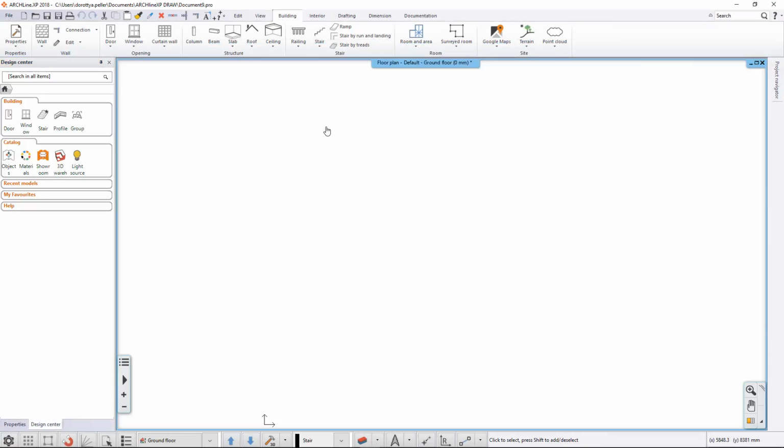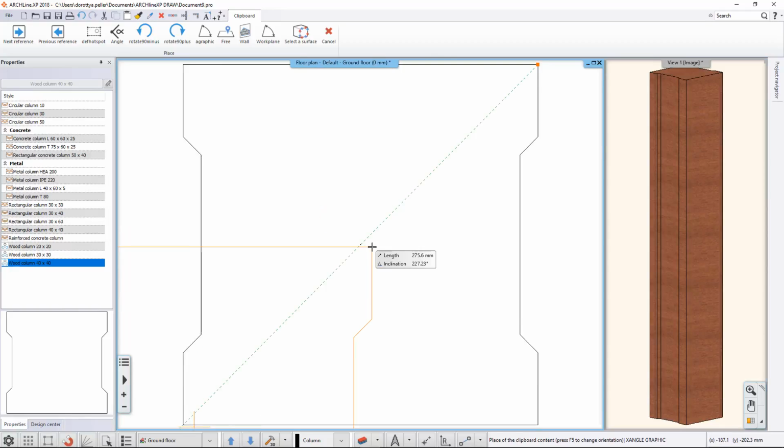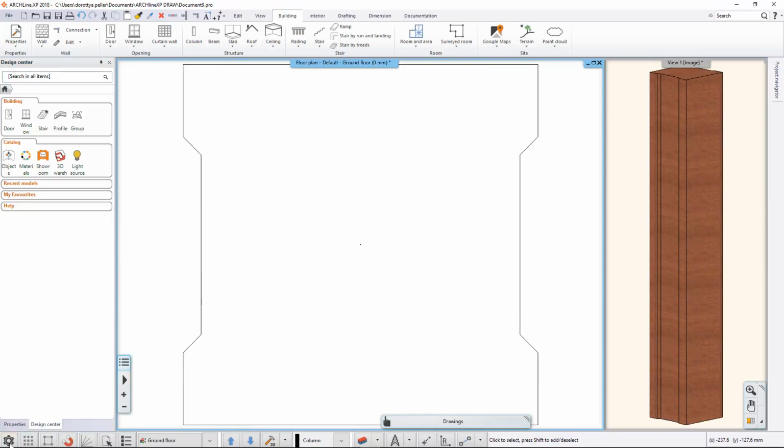After the restart, if I start the column command again, 3 new styles appear in the Properties toolbar. Their icon is 3 circles. Let's create another package of style.